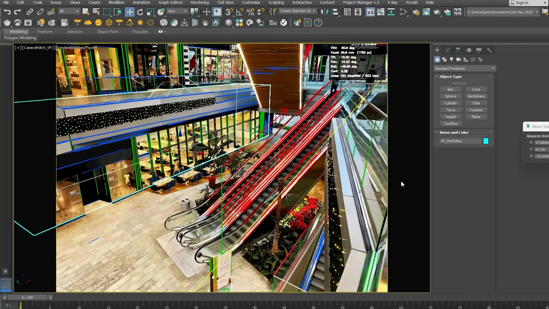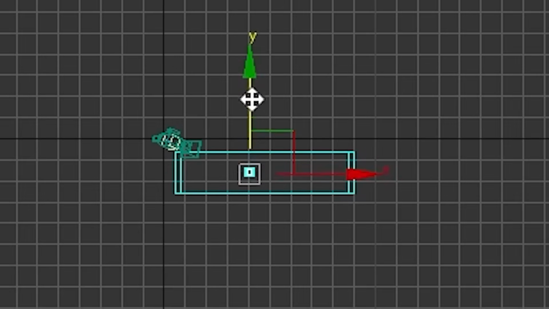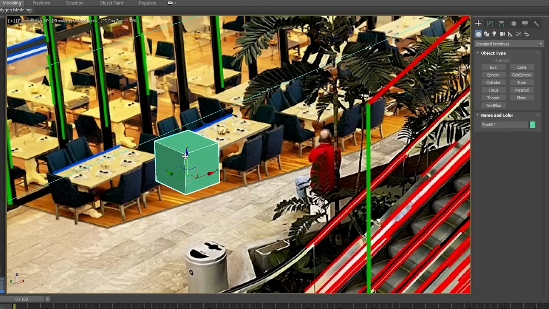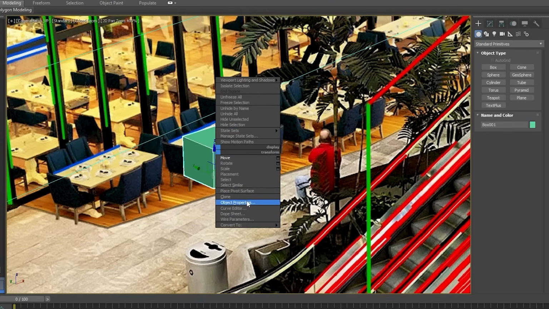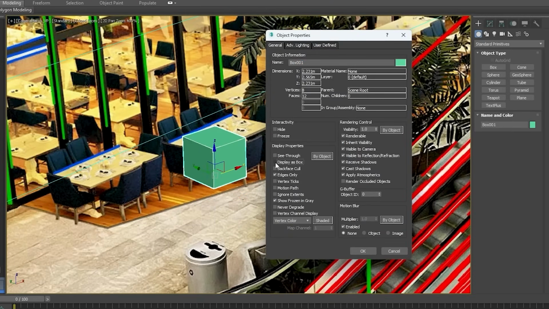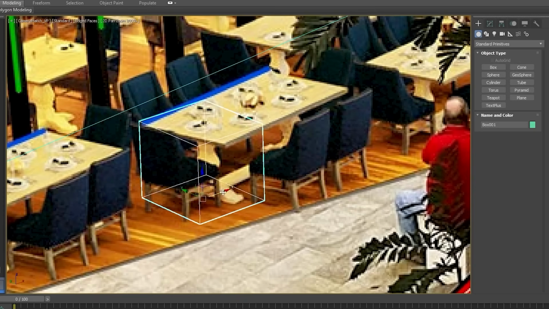Now that everything is set up, the next step is to match the real world dimensions of the photography environment. To do so, let's create a box to represent the height and move it down to align with the base of the other box. Let's 2D pan zoom into it to adjust its position. Right click and go to Properties to enable the Display as Box function.